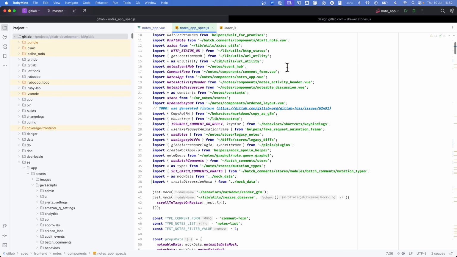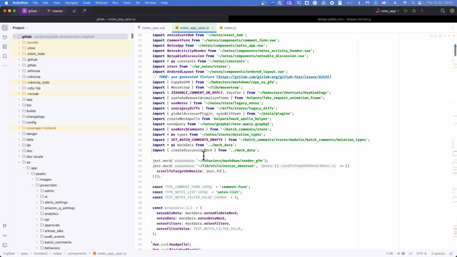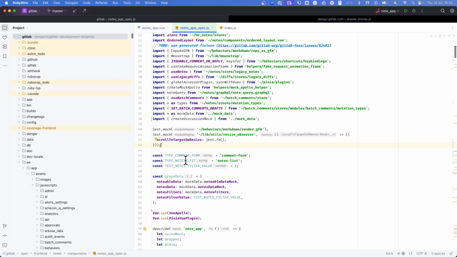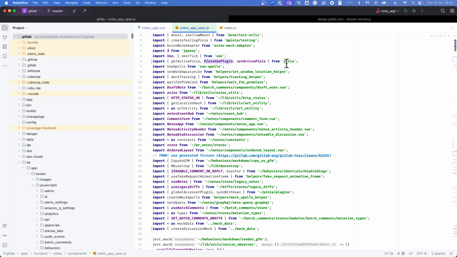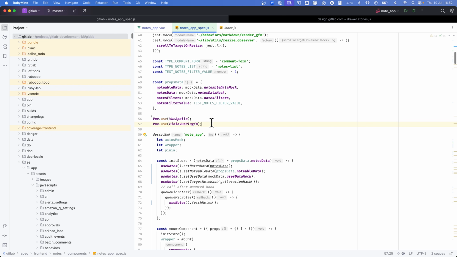And we have to do some workarounds for Vue-free, unfortunately. Otherwise, your test will not work. So the first thing you do is you say Vue use Pinia Vue plugin. And Pinia Vue plugin is imported from Pinia. And that is required for Vue-free compatibility. Otherwise, the test will not find Pinia.